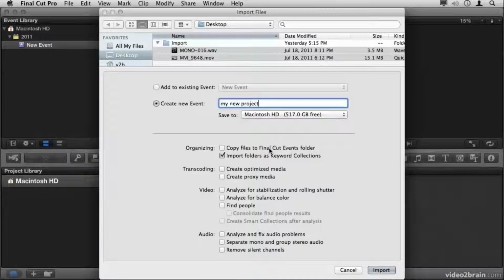What that means is inside of the Finder, Final Cut Pro will create a new folder called Final Cut Events. If you choose to copy the files to that location, then the originals that you have can be discarded because they will have been copied into the Final Cut Events folder. This is a good idea if you're copying files off of a media disk that came out of your camera. However, if you plan on working straight off of your hard drive that you've already copied files to, you can leave this disabled.